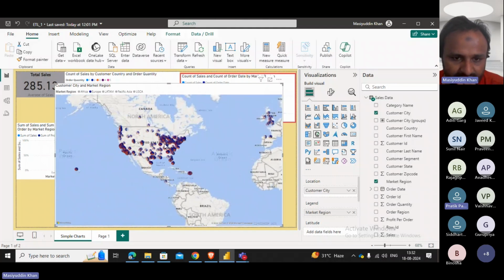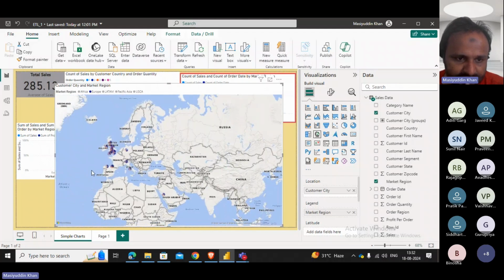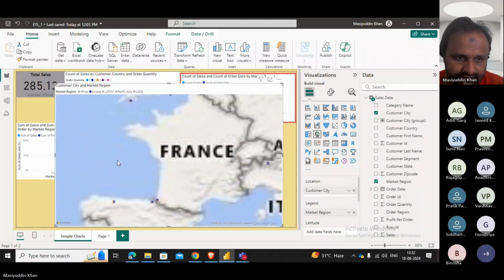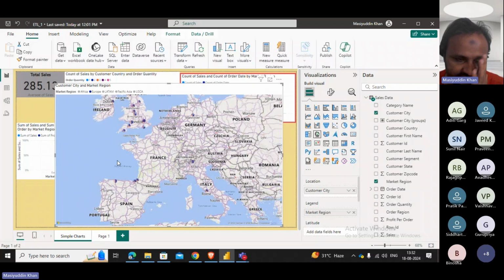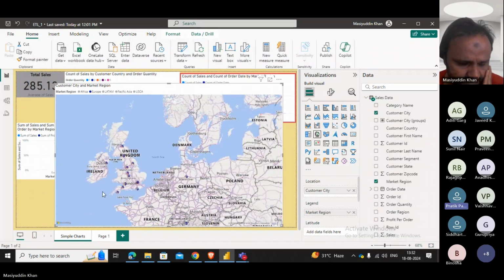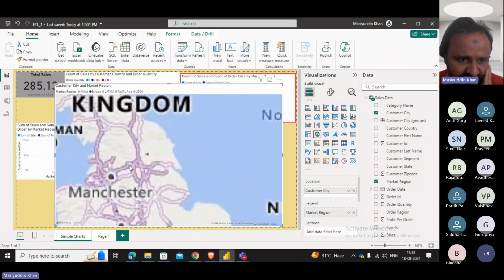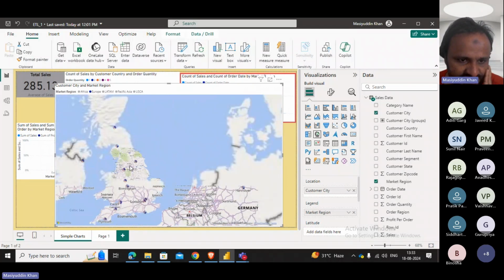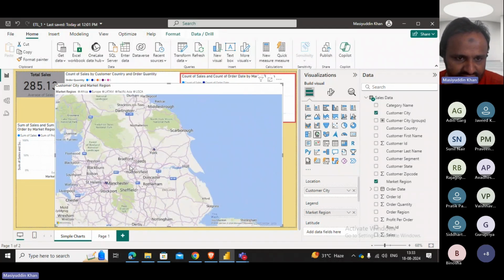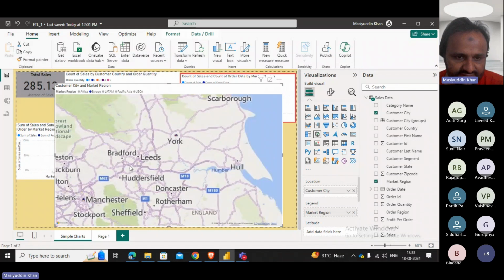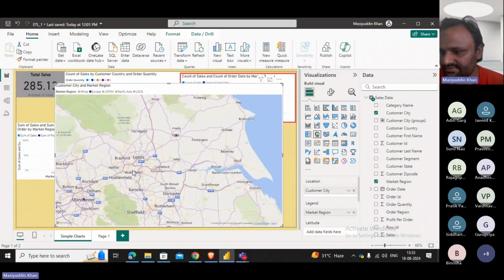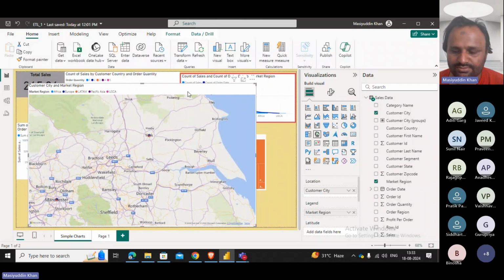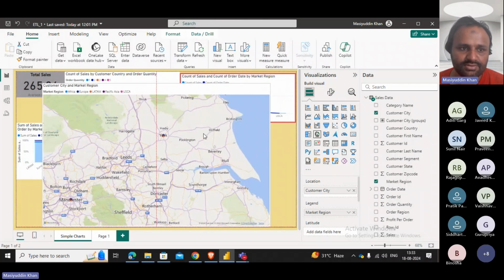Just give me 2 minutes. Okay, so you can see the United Kingdom. Actually, it totally depends on the internet speed and all those things. So you can go ahead and check this particular part, and you will get the idea.